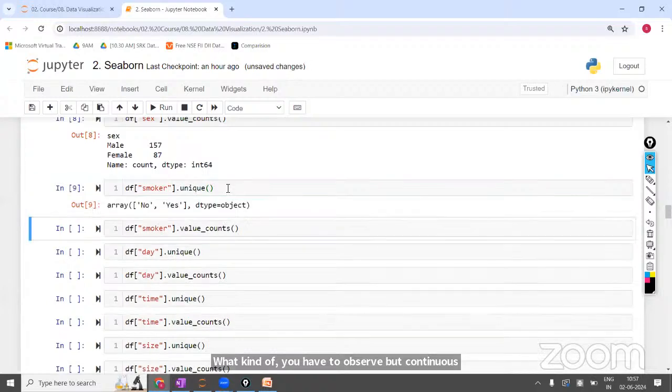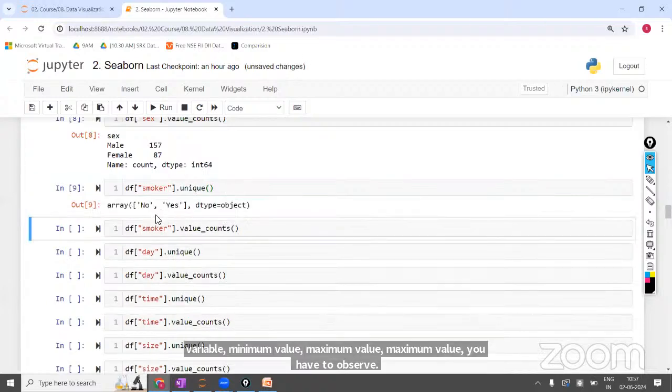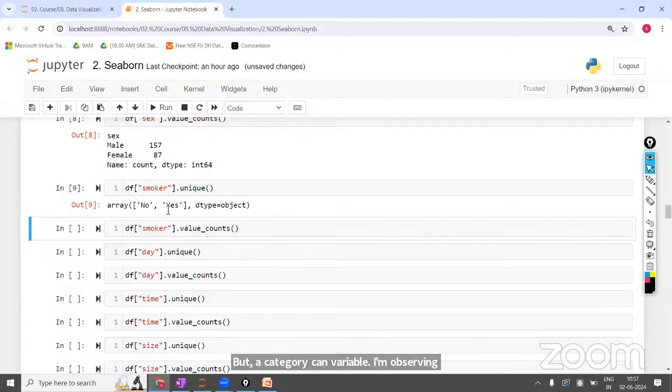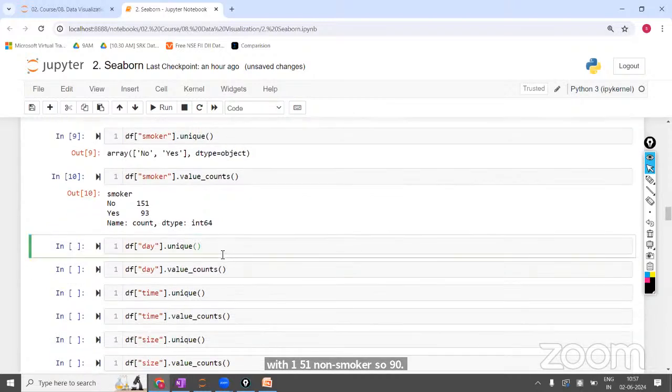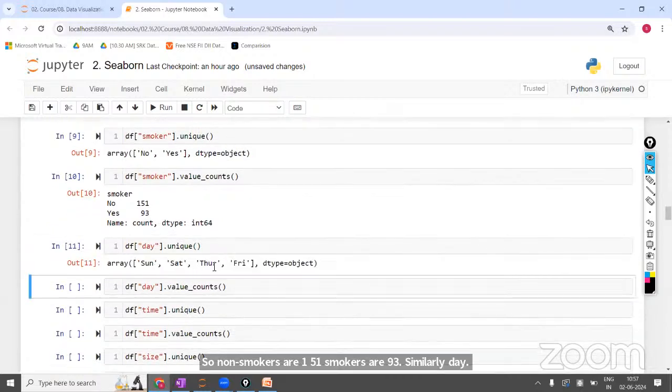For the categorical variable, I'm observing what unique categories are there. Here, yes and no. Some people are smokers, some are non-smokers. And what is the count? Non-smokers are 151, smokers are 93. Similarly, day. What are the unique days? Sunday, Saturday, Thursday, Friday. As I have told you, only 4 days the restaurant has completed their sales.